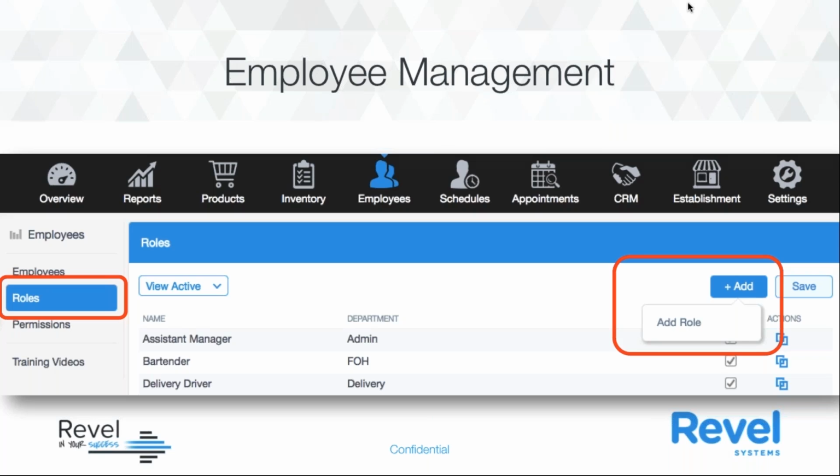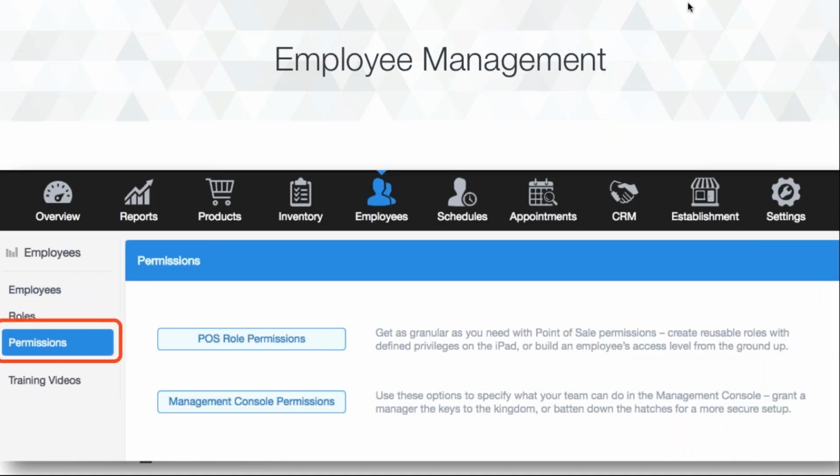Next, we're going to talk about roles. These are your employee roles such as cashiers, servers, managers, and so on. You can create roles and departments here and then move on to building out the permissions.